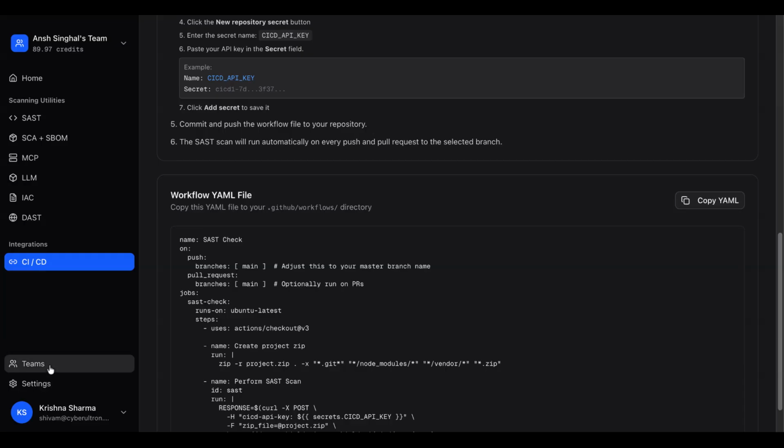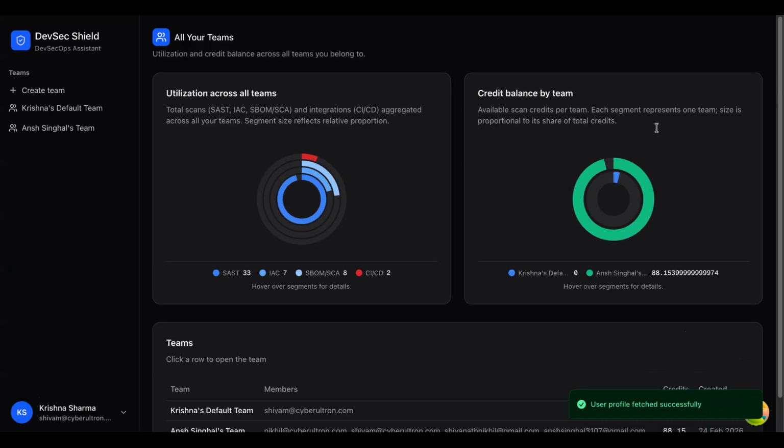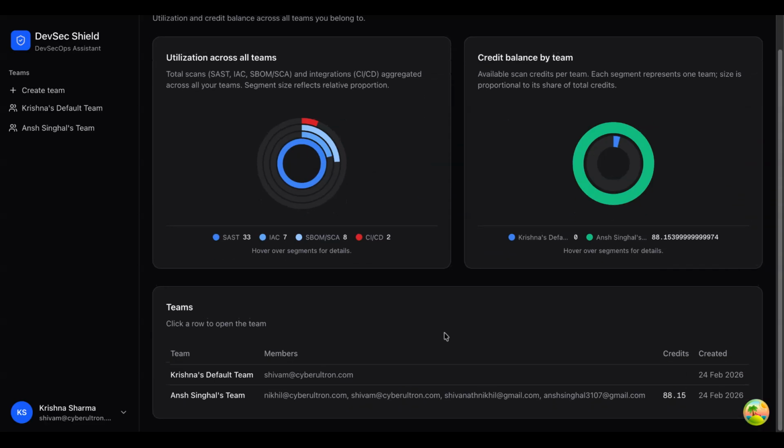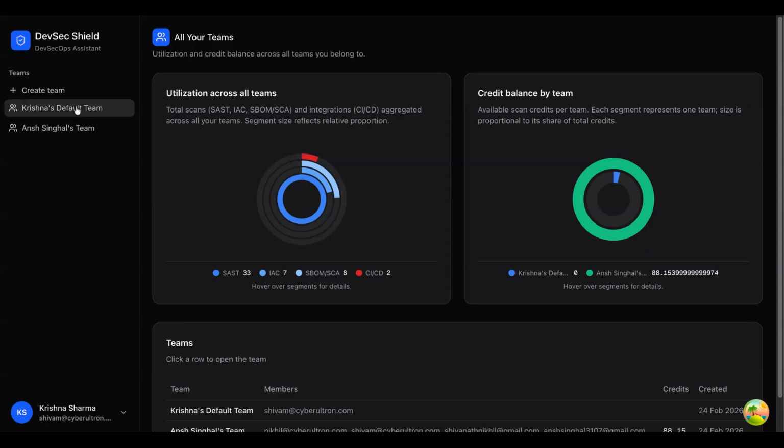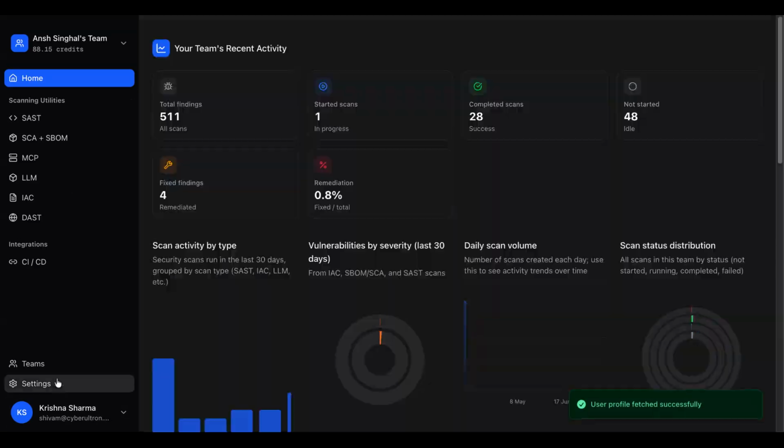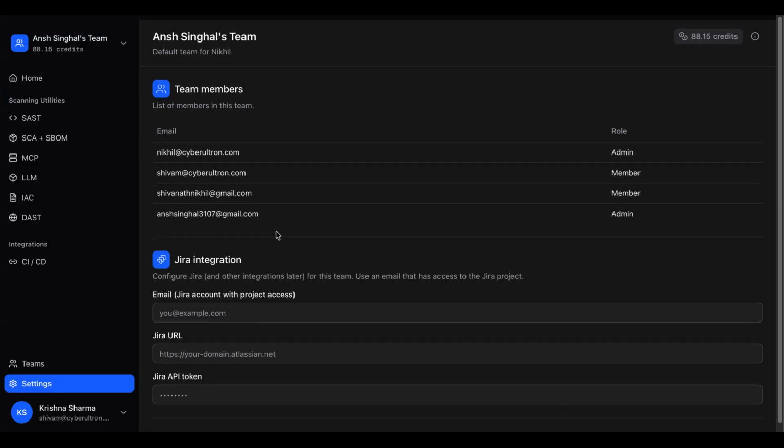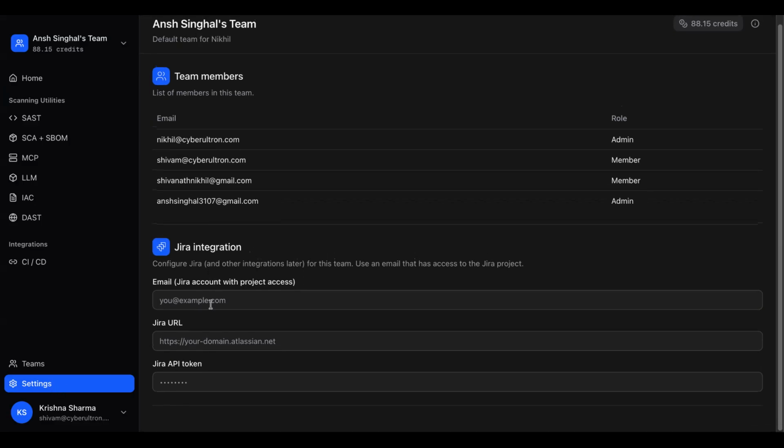Coming to the teams, here you have the teams section that I already showed, where an organization can have multiple teams. Then we have the option in the team settings where you can list your team members, where you can have Jira integrations also. So we also provide Jira integration in DevSecShield.